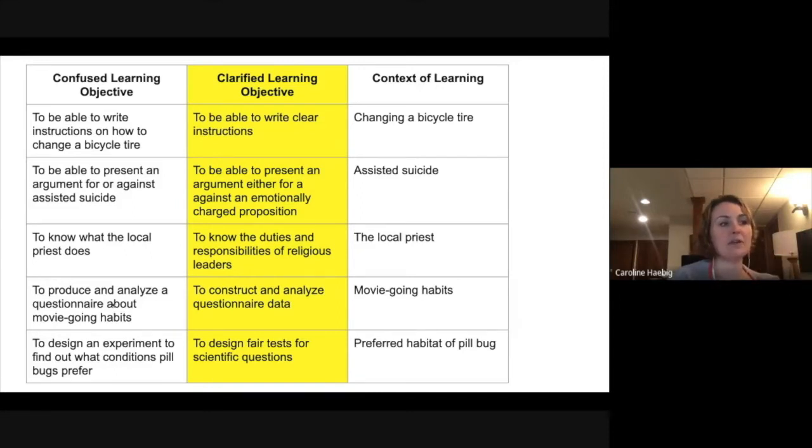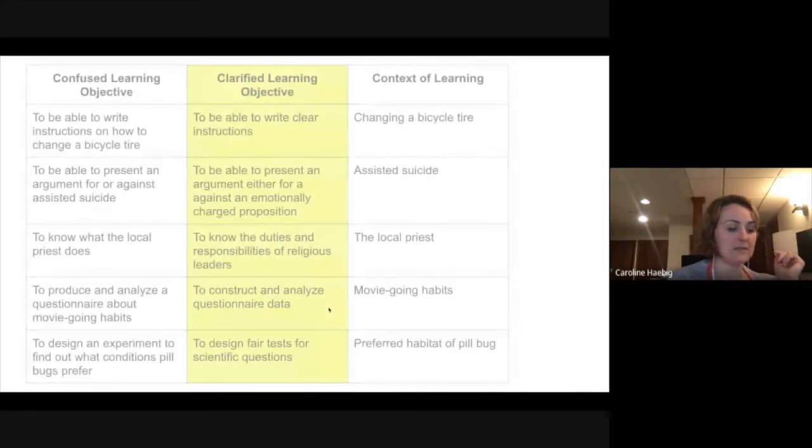Same thing if we go down to the second from the bottom, it says students should be able to produce and analyze a questionnaire about movie-going habits. That is confused because the true goal is about constructing and analyzing questionnaire data. The context of where it's applied is movie-going habits.